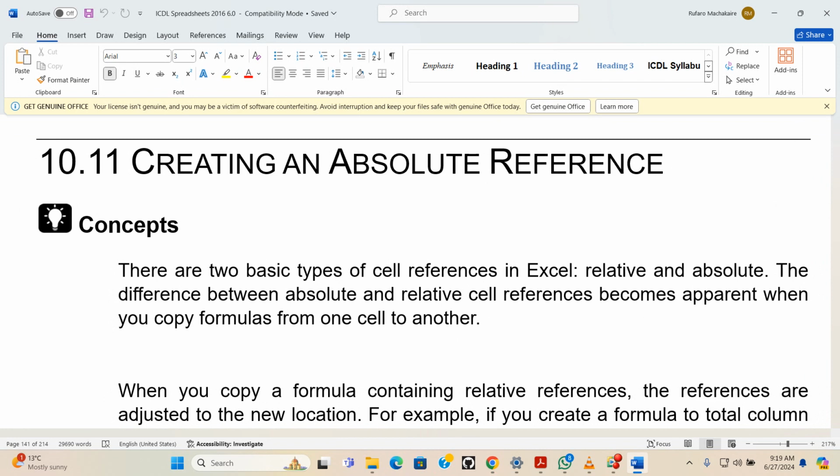There are two basic types of reference in Excel. We've got what we call relative, which is the one we're talking about. Then we have the absolute. The difference between absolute and relative reference becomes apparent when you copy formulas from one cell to another.